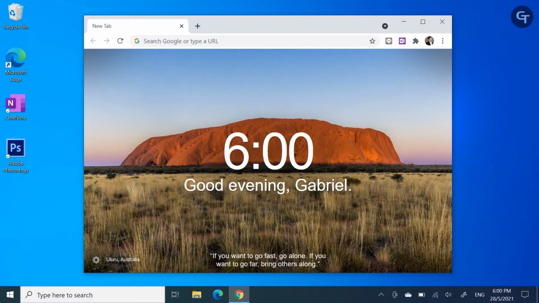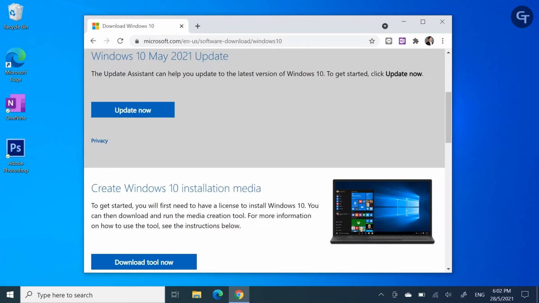Okay, let's begin. First, open a web browser. In the address bar, type the URL aka.ms/Windows10 and hit enter on the keyboard. You will be redirected to a Microsoft website. Scroll down a little and click on the Download Tool Now button.